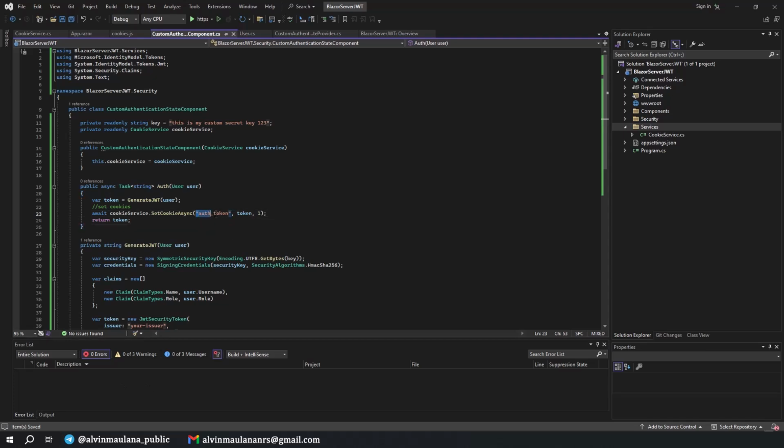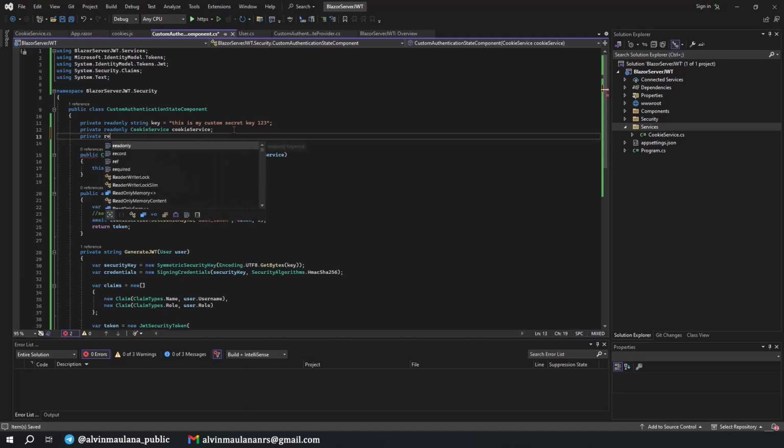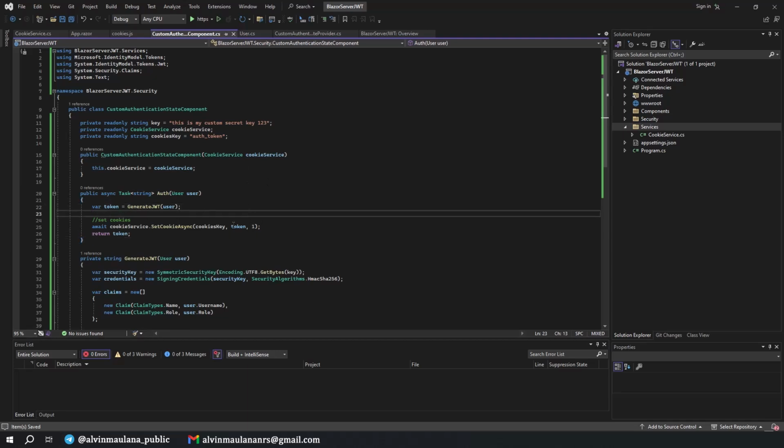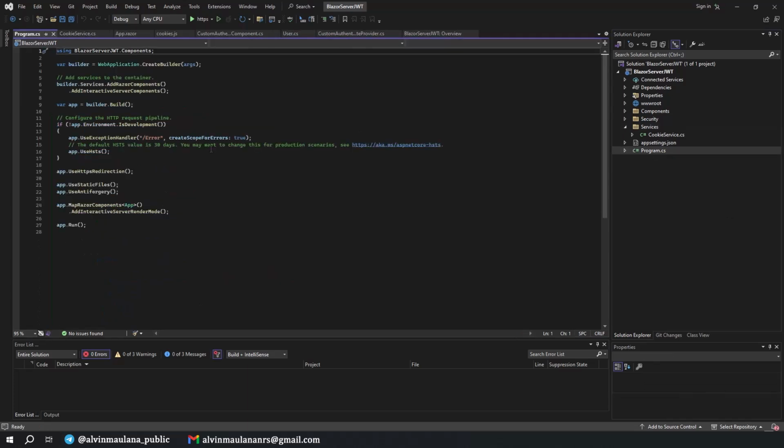For the auth token, I think we can have a private readonly string cookies key, because we will reuse this one, so it's easier for us to maintain. Okay, good. We set our cookies, and now we need to add our created components to Program.cs in here, because if not, we will not be able to use them.